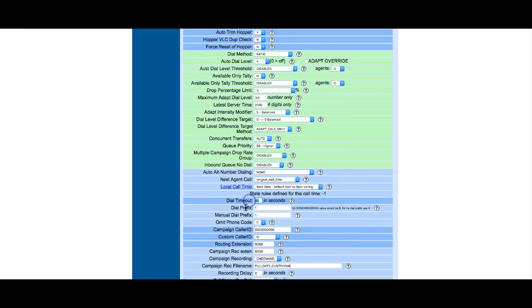This is the dial timeout. We generally set it to 28 seconds. This is basically how long the system will continue to ring until it either gets somebody on the line or simply gives up. So by default, we set it to 28.